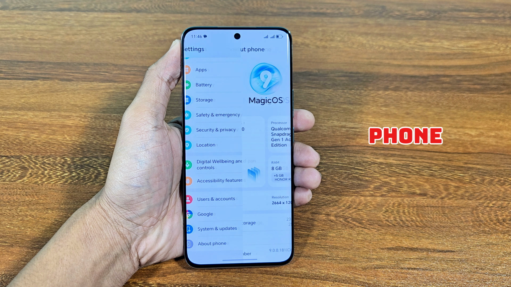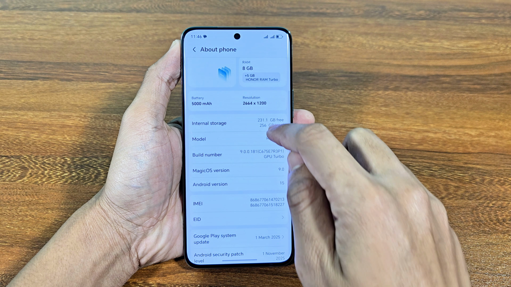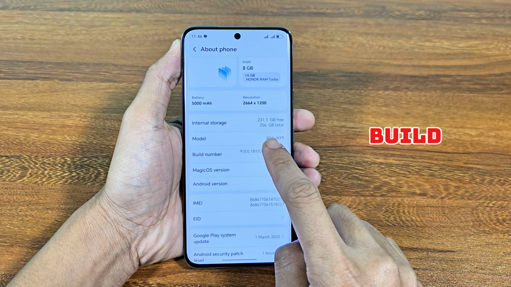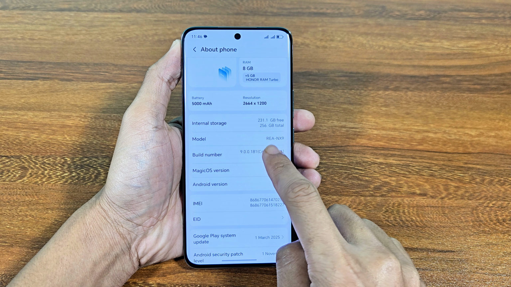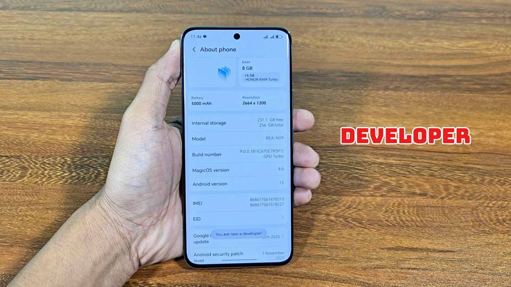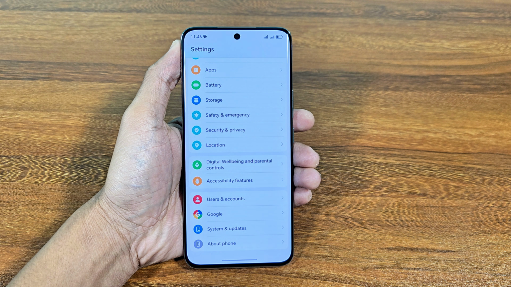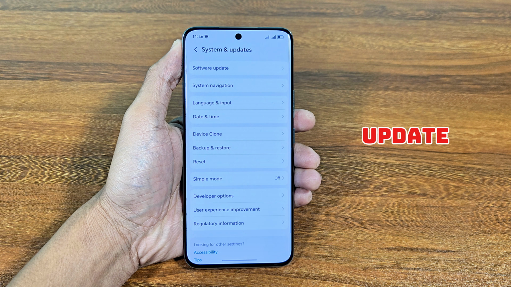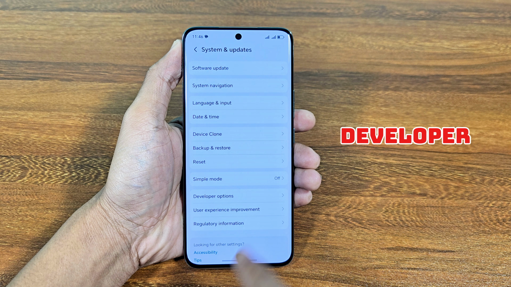Click About Phone. Click on the build number 7 times. Developer mode is now enabled. Now click on the System and Update. Click on Developer Options.